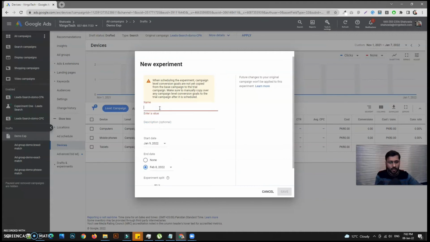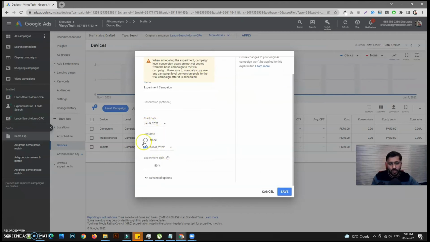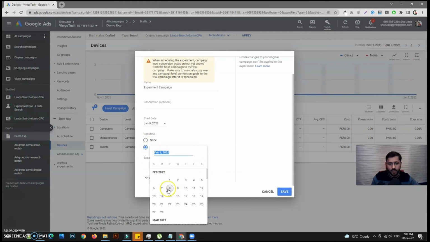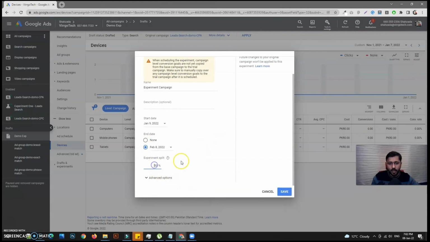So let's give it a name, experiment campaign, right? Test. That's it. Okay, and we are going to have to choose the start date. We can choose a date, and we can choose the end date. If we don't want to choose any end date, we don't have to. Otherwise, we can, let's say, go up until 8 February, and we have to choose the experiment campaign budget, right? So how do we want to split the budget between this new experiment campaign and the original campaign? I want to say that the experiment campaign should have a share of 30%.